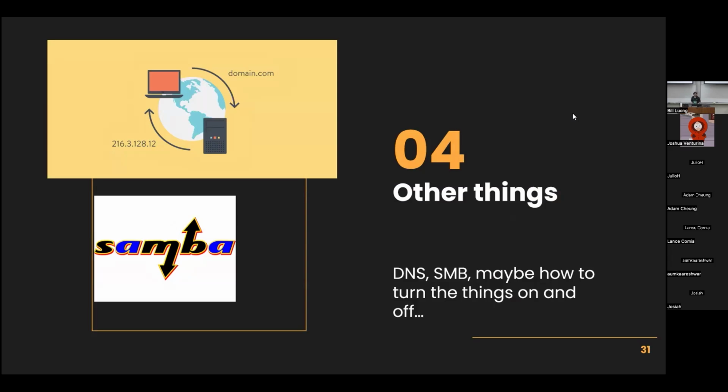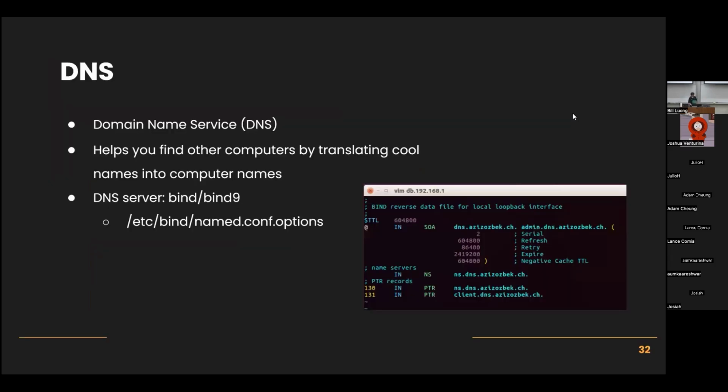Apparently not. All right. Let's go ahead and cover the last couple of things before we wrap up for the day. We're going to cover DNS, SMB, and I'm going to talk about the systemctl command and what it actually does. The first thing is DNS, or domain name service.